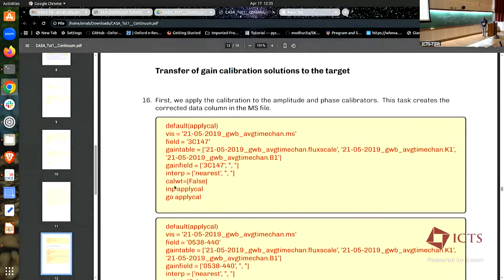So the last step is basically transferring the gain, all the gains, to the target. So let's see, you have. So yeah, let's try to finish up to the flux scale, and then I can do, or all of you can do, the apply calibration.